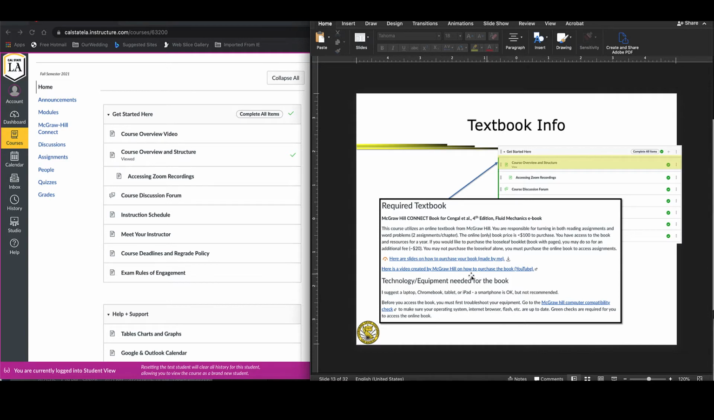Going to this section here, technology equipment needed for the book, I do suggest a laptop, a Chromebook, tablet, or iPad. You can access the assignments on a smartphone, although it is not recommended because you wouldn't be able to really see the problem, and it might make things a little more difficult when it comes to uploading files, because you will have to upload files every once in a while.